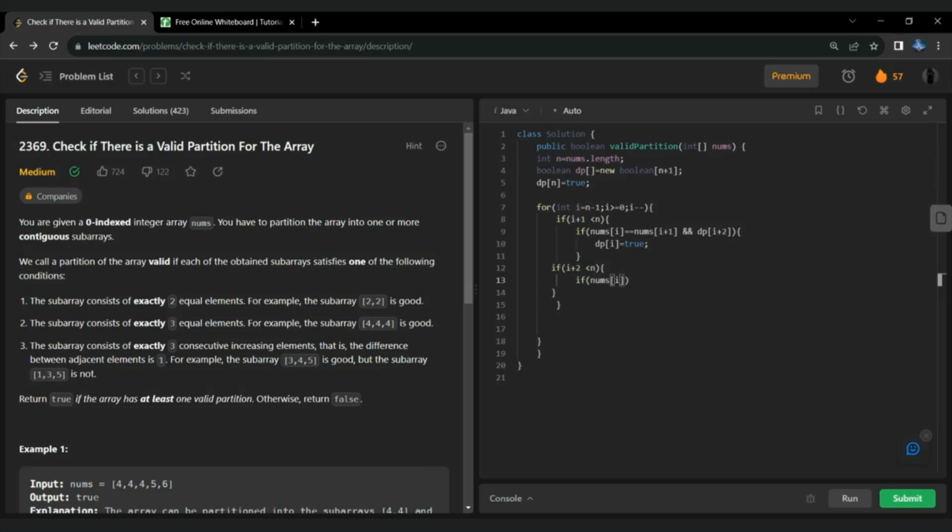If nums of i equal to the next element, i plus 1, and this element should be equal to the third element. So again, nums of i plus 1 equal to nums of i plus 2, right? So I have checked whether the three elements are equal. Now we'll be using another OR condition whether it is in increasing order. Like we are considering three elements at a time. I'll be checking both conditions, whether the three elements are equal or they are in increasing order.